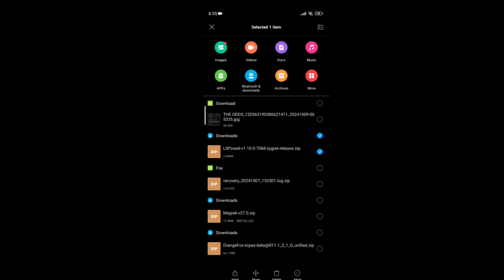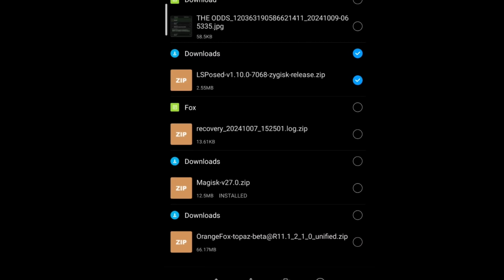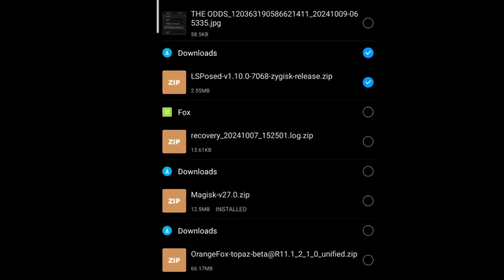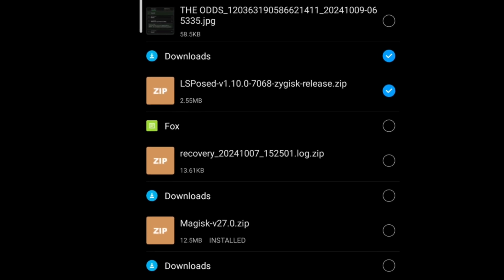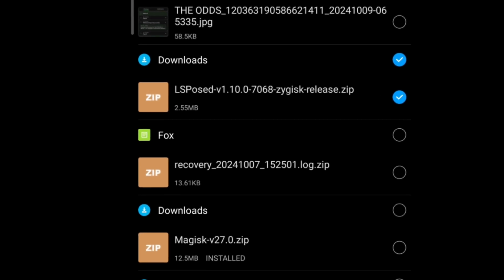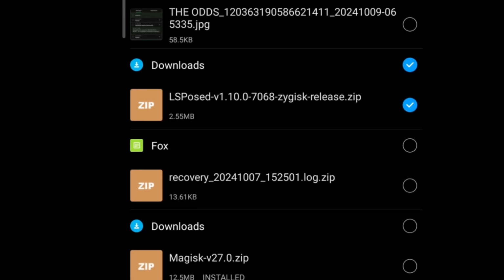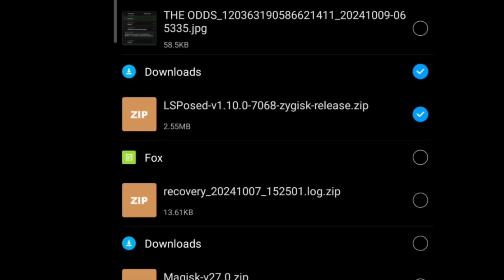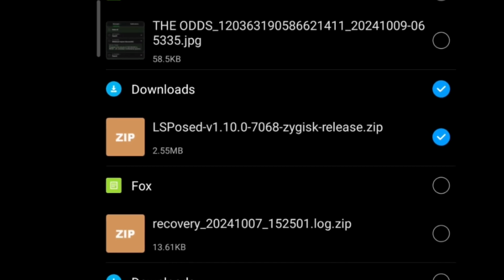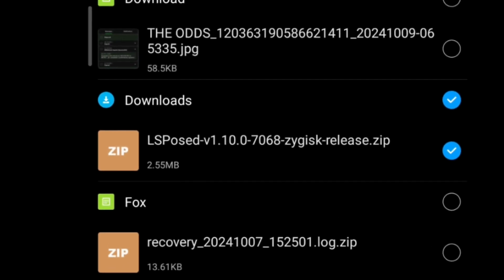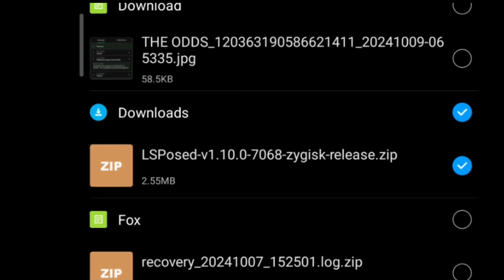Zygisk is a module for zygisk that allows us to manage and install modules that interact with the system at a deeper level. It works in tandem with zygisk to handle all the modifications we'll be making to WhatsApp. I've also included the download link for zygisk in the description box, so you can grab it from there as well. Once you have these files downloaded, the next step is to install zygisk through zygisk.